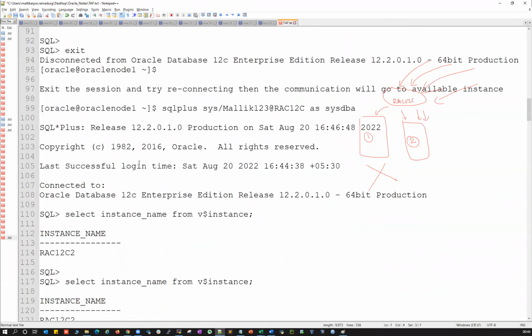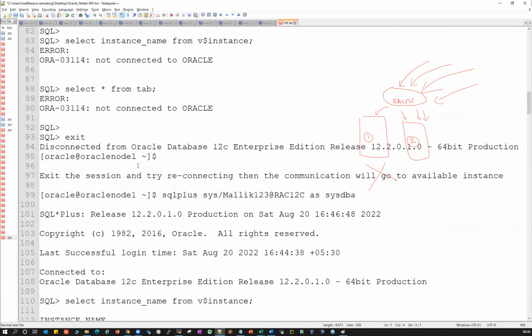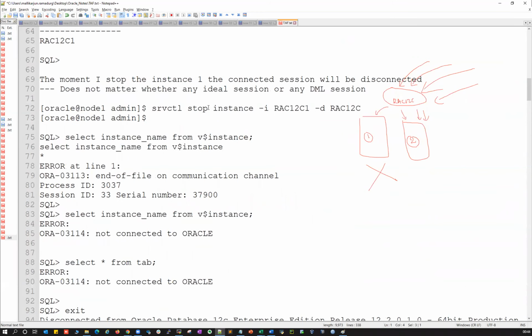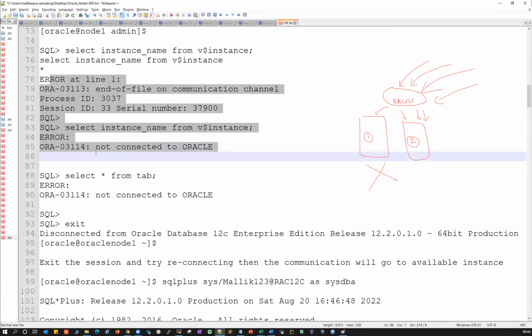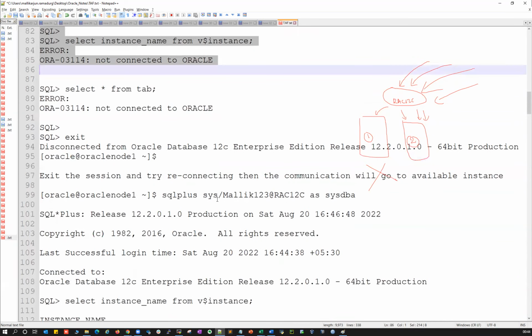Here are the steps. What will I do now? This is one thing, right? The moment you stop, your session is gone. That is just an idle session. They're not doing any select, insert, or update, nothing. Still that session is terminated the moment the instance goes down, right?